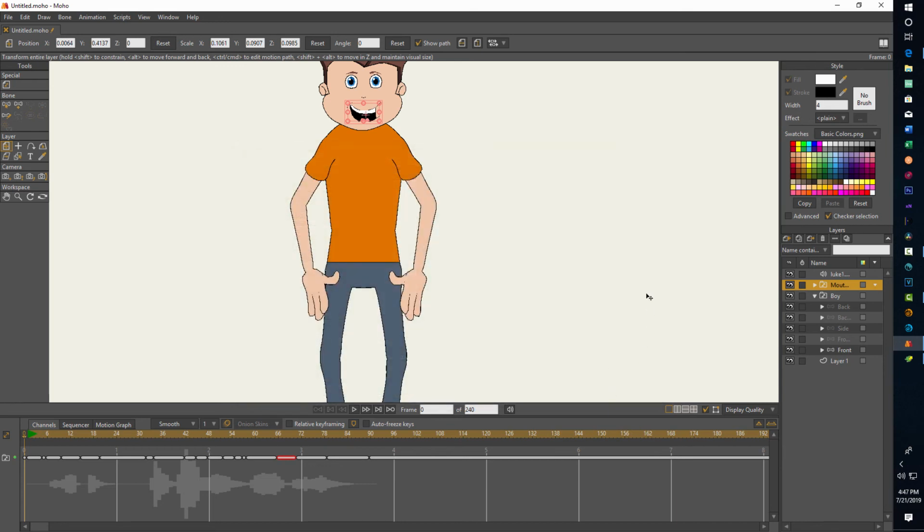So I hope you found this helpful. This is just kind of a quick start into how you can create an animated mouth character in Moho relatively quickly using Papagayo.